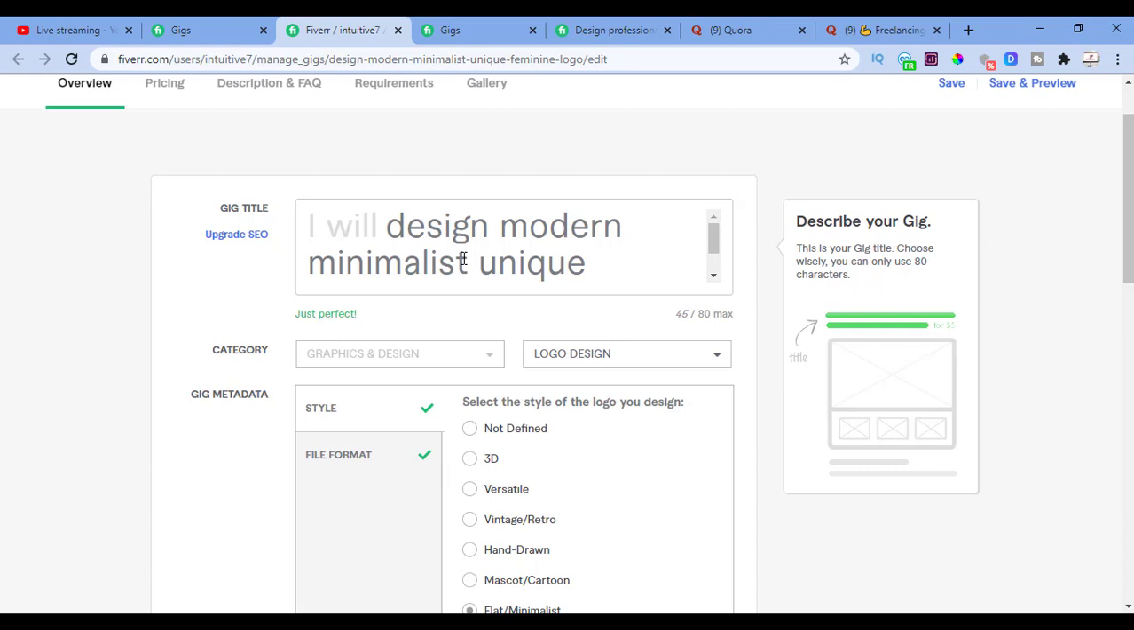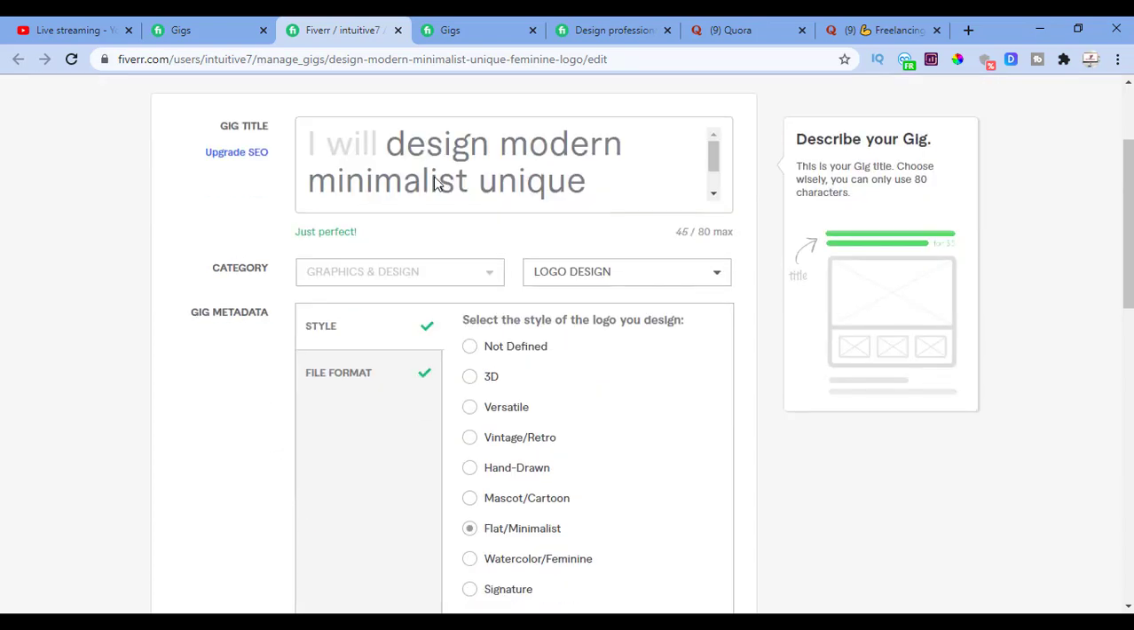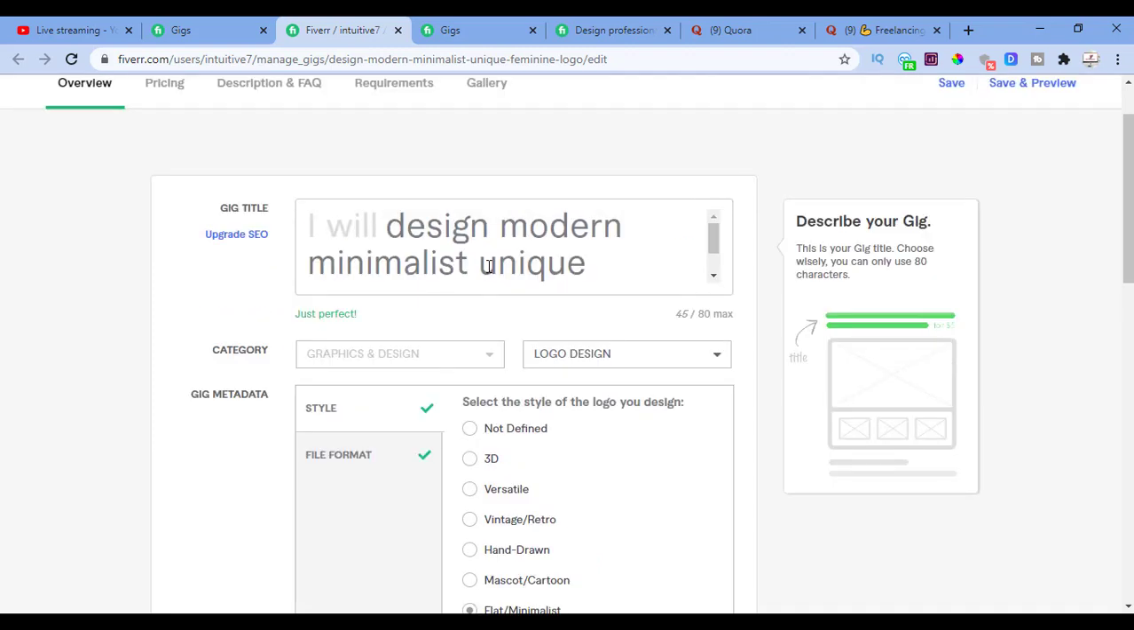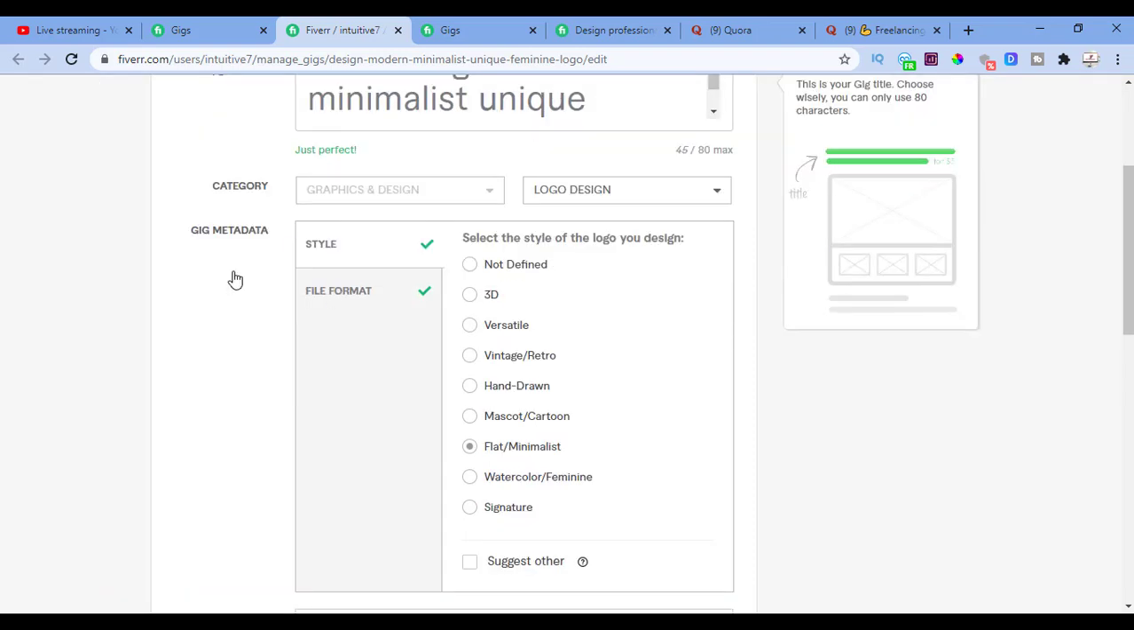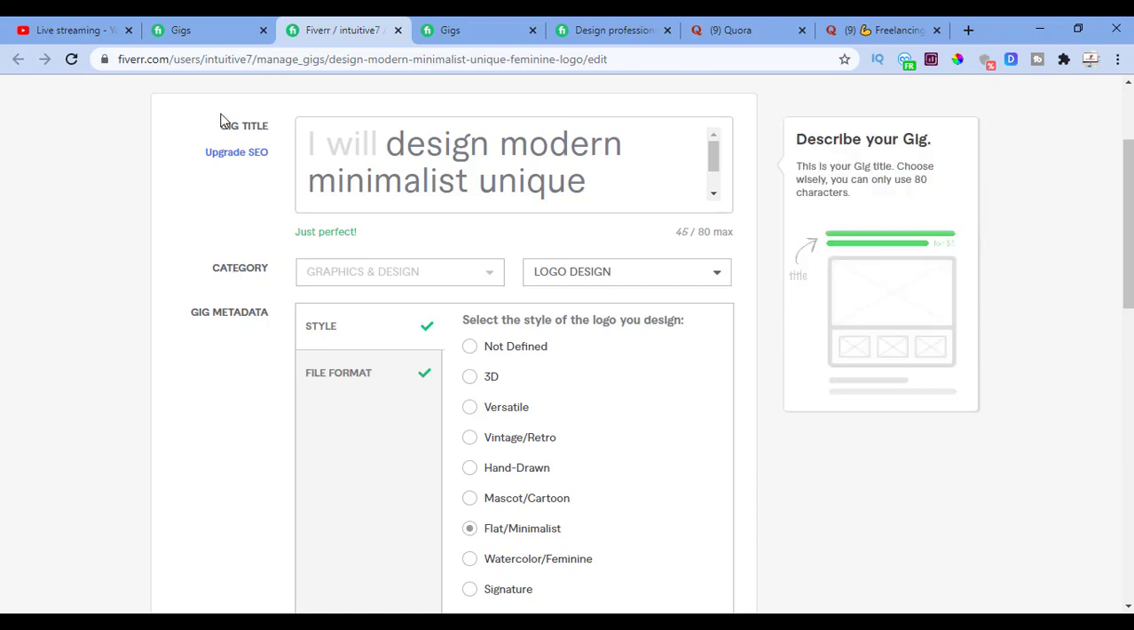So in this gig, I'm offering minimalist and feminist logo design. I include minimalist and feminist in my title, so if anybody searches for something like minimalist logo design, my gig will come up. That is just the basic trick, and that is how it works. That is about the title, and the title is very, very important. Make sure you take that into consideration.